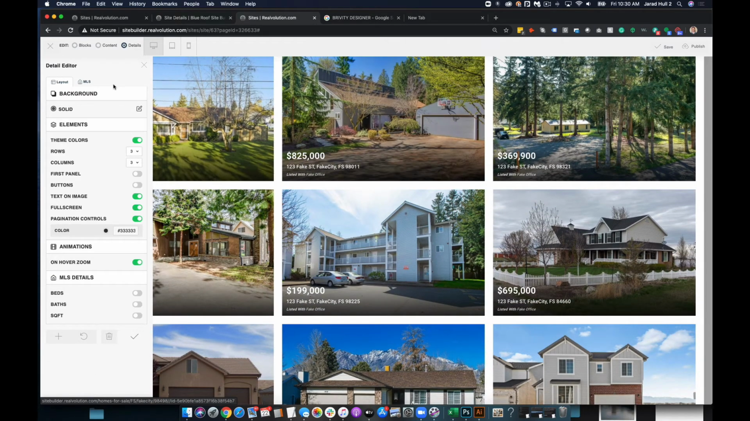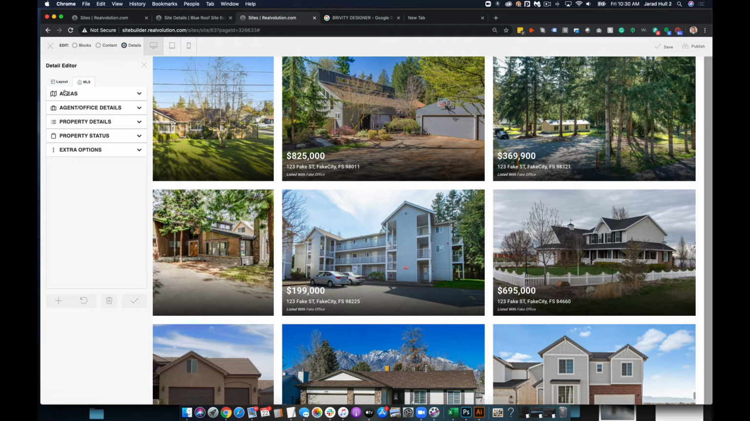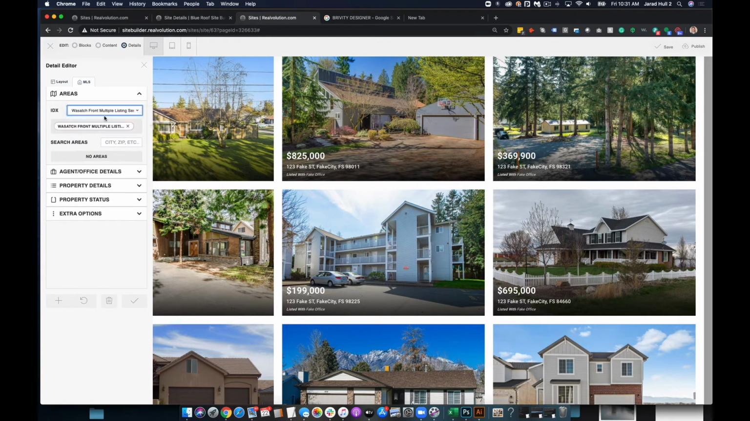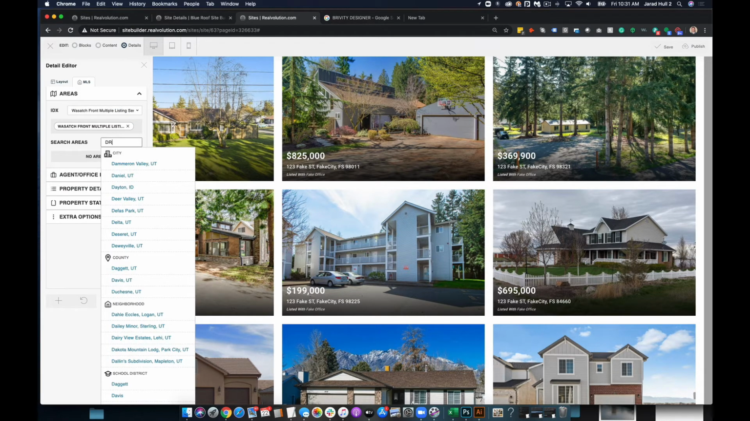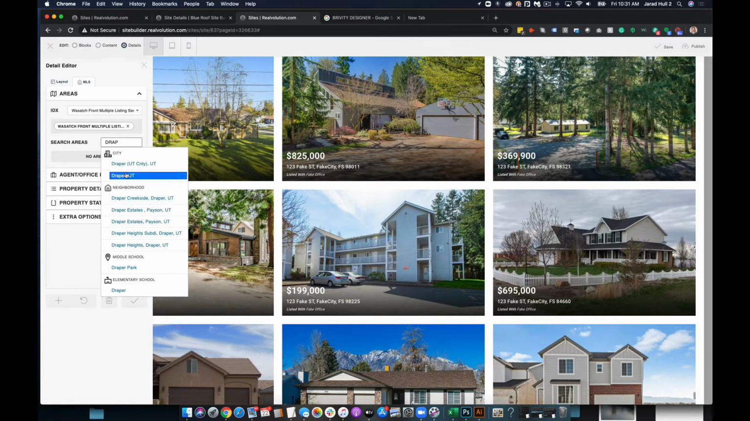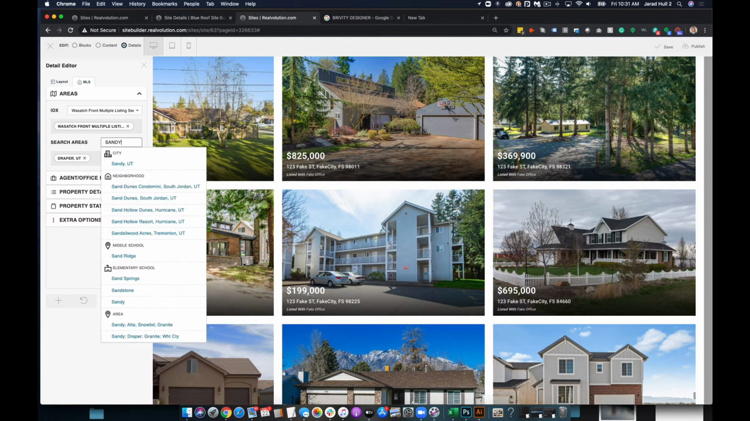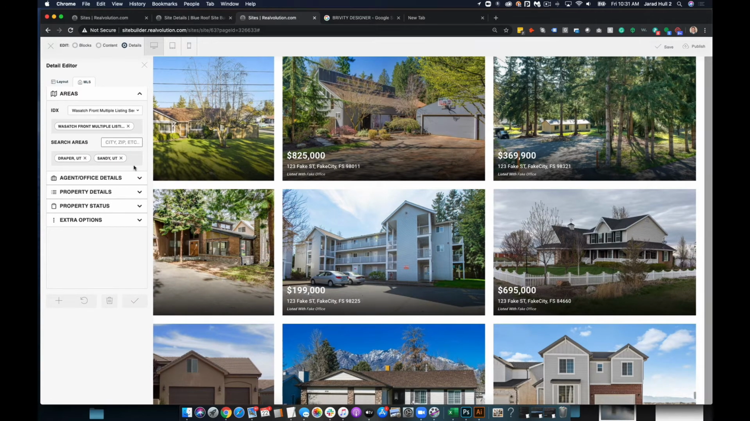Now let's talk about MLS data. So selecting on the MLS tab here in the top left-hand corner, the first is areas. And the most important thing you're going to want to do is actually select the MLS that you're in. You won't be able to get data to come through if you don't select this. Next, I can choose an area. If I want to set this to be, for instance, a specific city, and I only want to pull in those city listings, I can begin to add the cities that I'd like to showcase here.